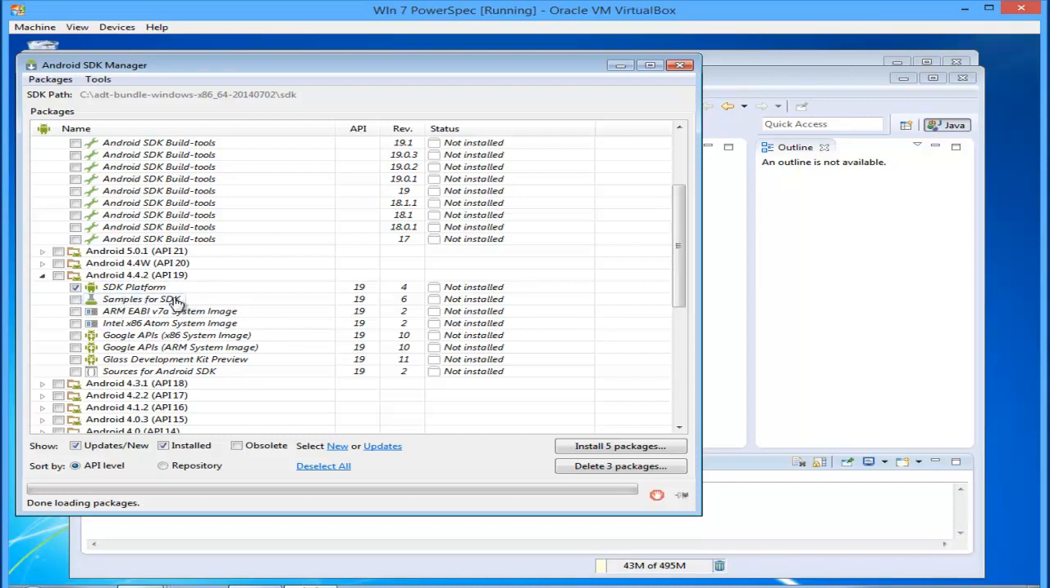You can get the samples if you want. I'm not requiring them. They're interesting to look at. I probably won't do them right now. I won't select them right now. Here we do want both of these.